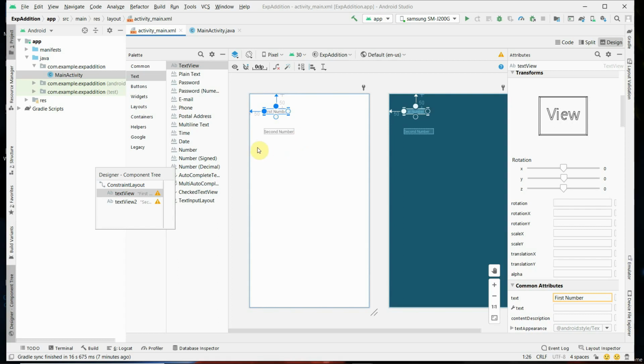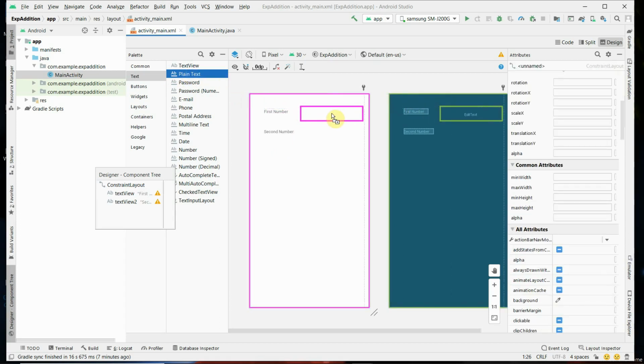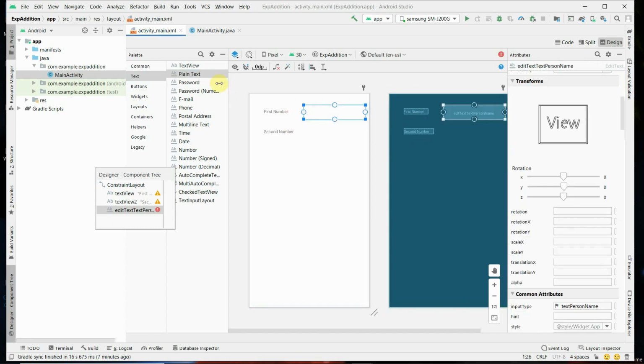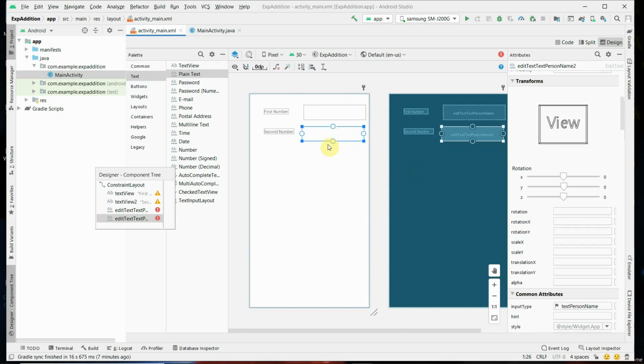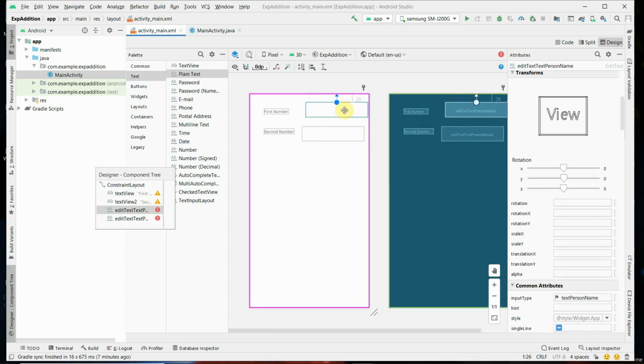Now to input the numbers, you have to drag and drop plain text. Select plain text and keep two plain texts, and fix the top handle of the first plain text to the top of the parent.